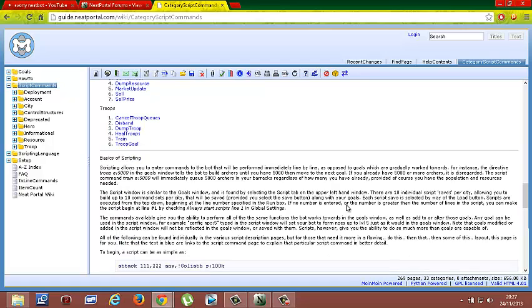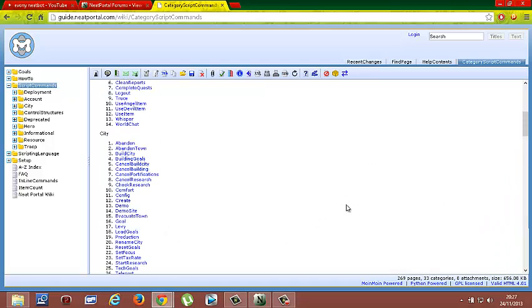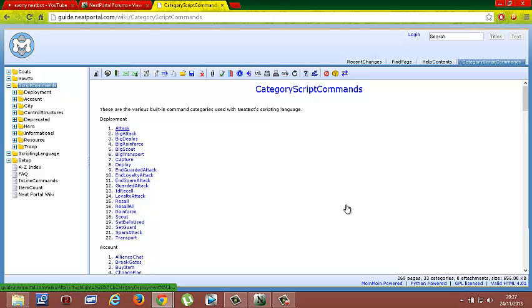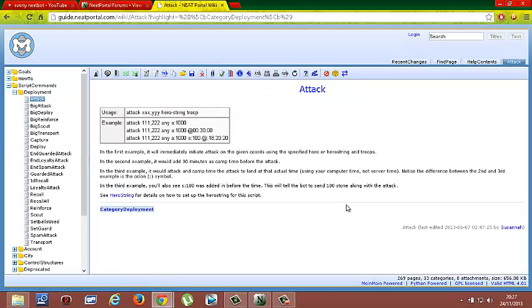I need to find it. I know it's a bit all over the place, but just hold on there, guys. I'm just going to go into attack anyway, and okay, so this is the code for attacking. Whatever. So yeah, basically you're getting the idea of it.